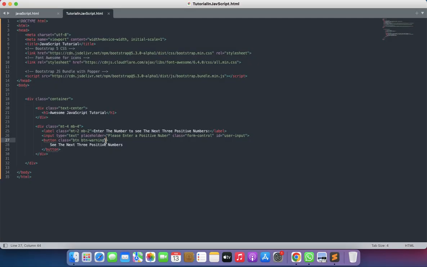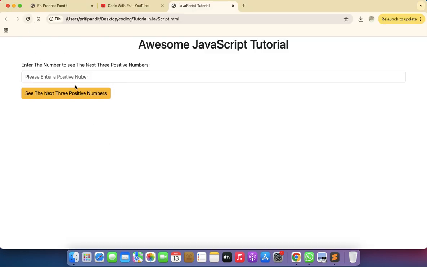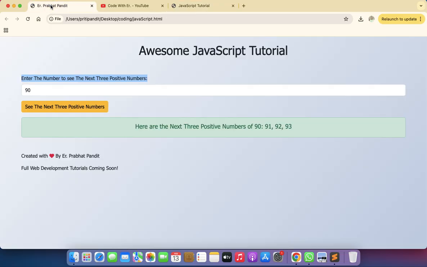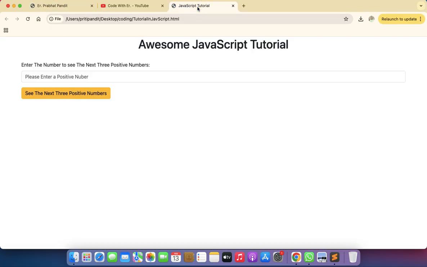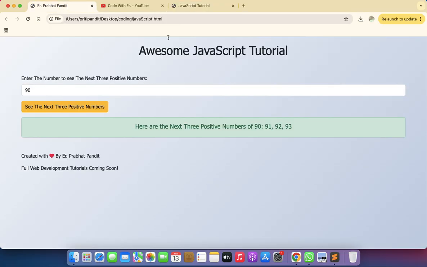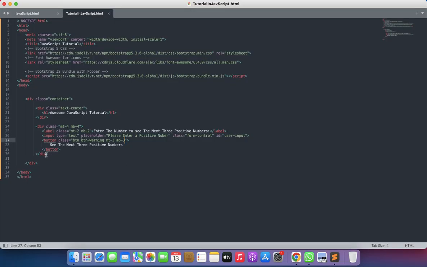I will give here margin top 3 and margin bottom 3 as well. Save this file. Have a look in the browser. Here it is. So this looks cool now. This is the example, and this is what we have built. Now I'll copy this string as well from here. I have to define each and everything, guys, so that it will exactly look like the example.